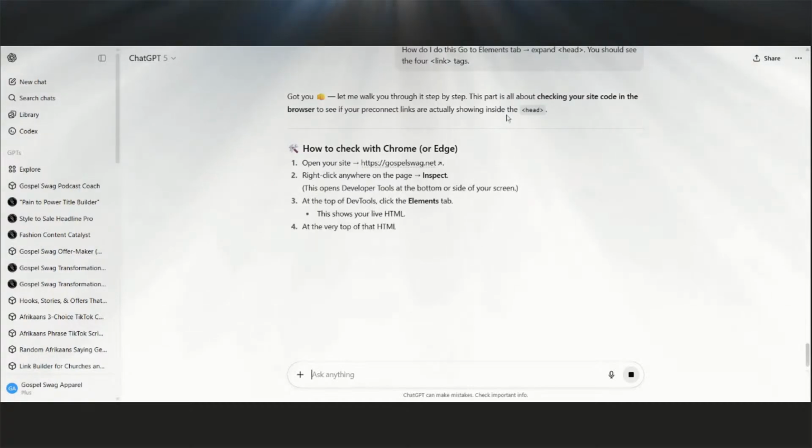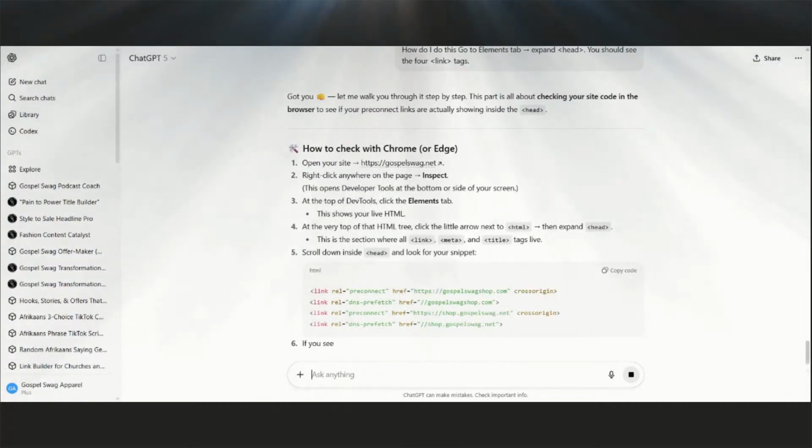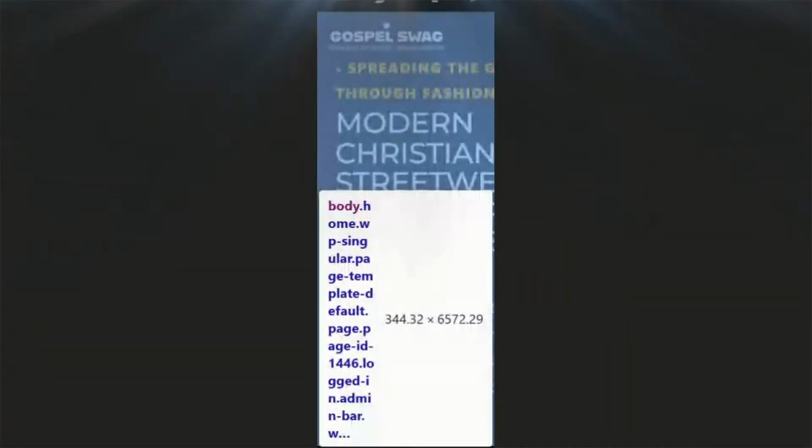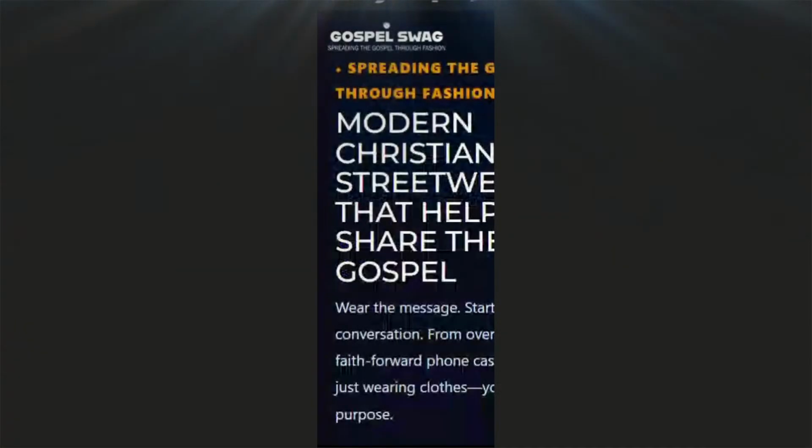Let me walk you through step by step. This part is all about checking your site code in the browser, to see if your pre-connect links are actually working. So how to connect with Chrome, open your site, did that, right click, did that. At the top of DevTools, click Elements tab, did that. This shows you your live HTML. Okay, so here we are right here. Then it says at the very top of the HTML tree, click the little arrow next to HTML, then expand head. HTML tree. What's an HTML tree?